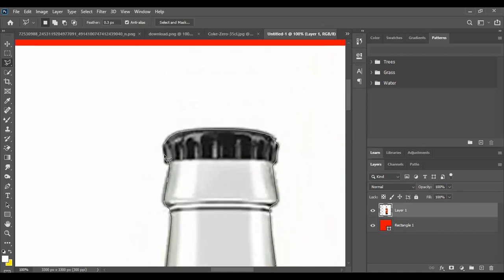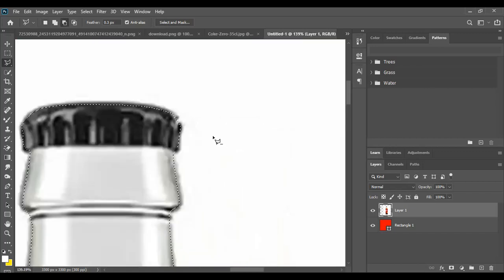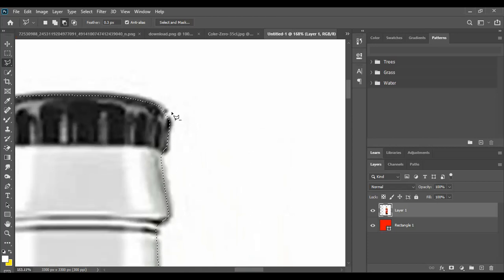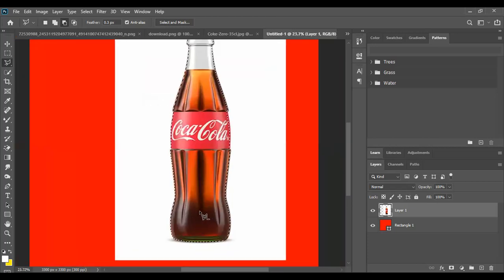this is where the point started. Once I join this line to the starting point, if you look closely, once my mouse moves closer to the starting point of this line, there is a small circle around it to show you that this is the joining point. And once I click on it, it highlights the line around the bottle.